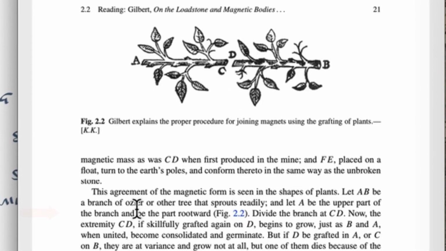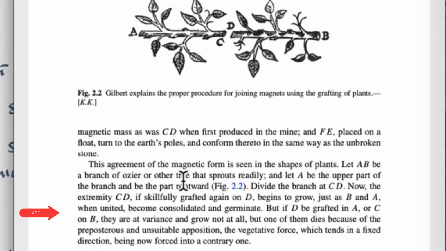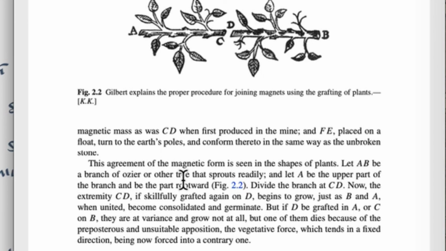He says here, the extremity CD, if skillfully grafted again on D, begins to grow, just as B and A, when united, become consolidated and germinate. But if D is grafted in A or C on B, they are at variance and grow not at all, but one of them dies because of the preposterous and unsuitable opposition of the vegetative force. There you have this notion of a vegetative soul, which tends in a fixed direction, being now forced into a contrary one. Now, of course, this isn't the same as a magnet, but the idea he has is there are certain ways that nature behaves that if you try to violate that, it will not work. Okay, so why don't we stop there, and we'll pick up this discussion next time.